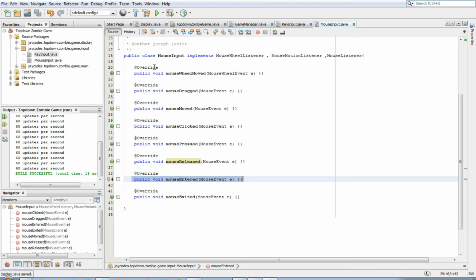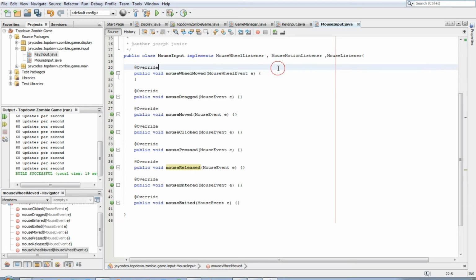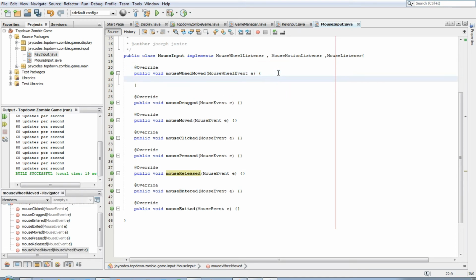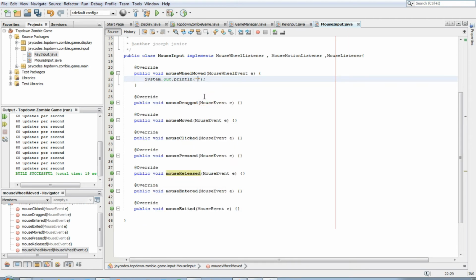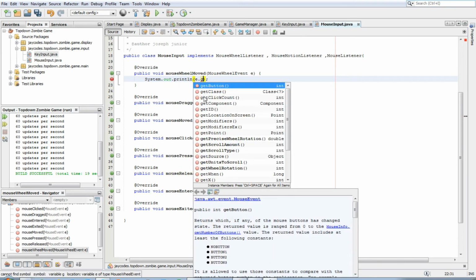Now for the mouse wheel event, what we can do is process the amount of turns we have moved the wheel. So we can simply display System.out.println e.getScrollAmount.